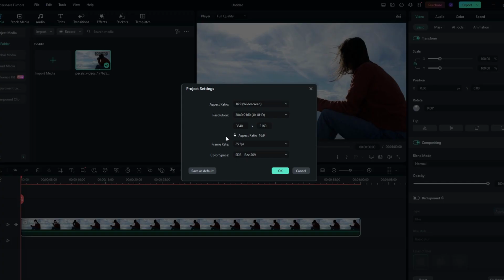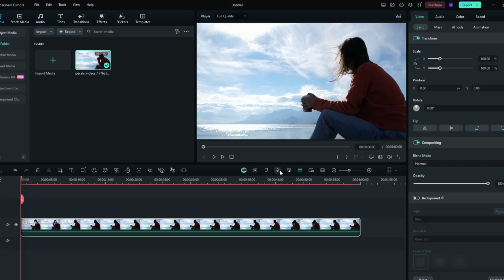In the Project Settings window, locate the Frame Rate option. Click on the drop-down menu next to Frame Rate and choose your desired FPS. Once you select the desired FPS, click OK to apply changes.